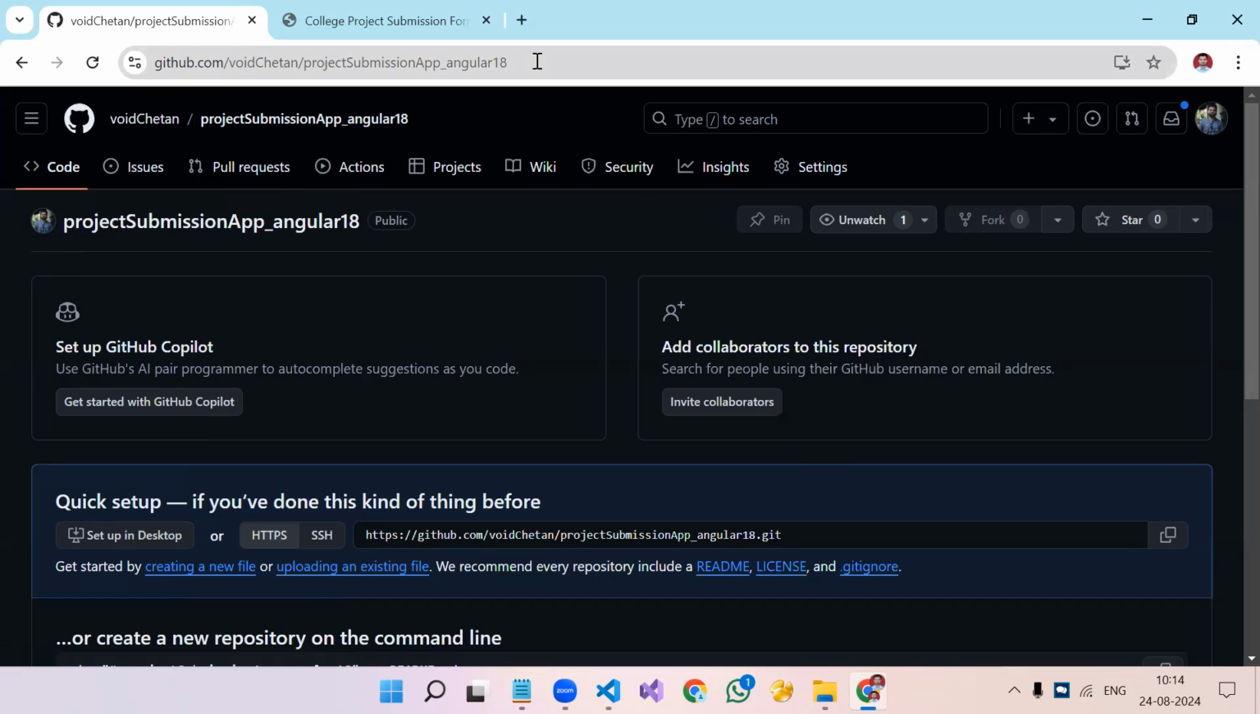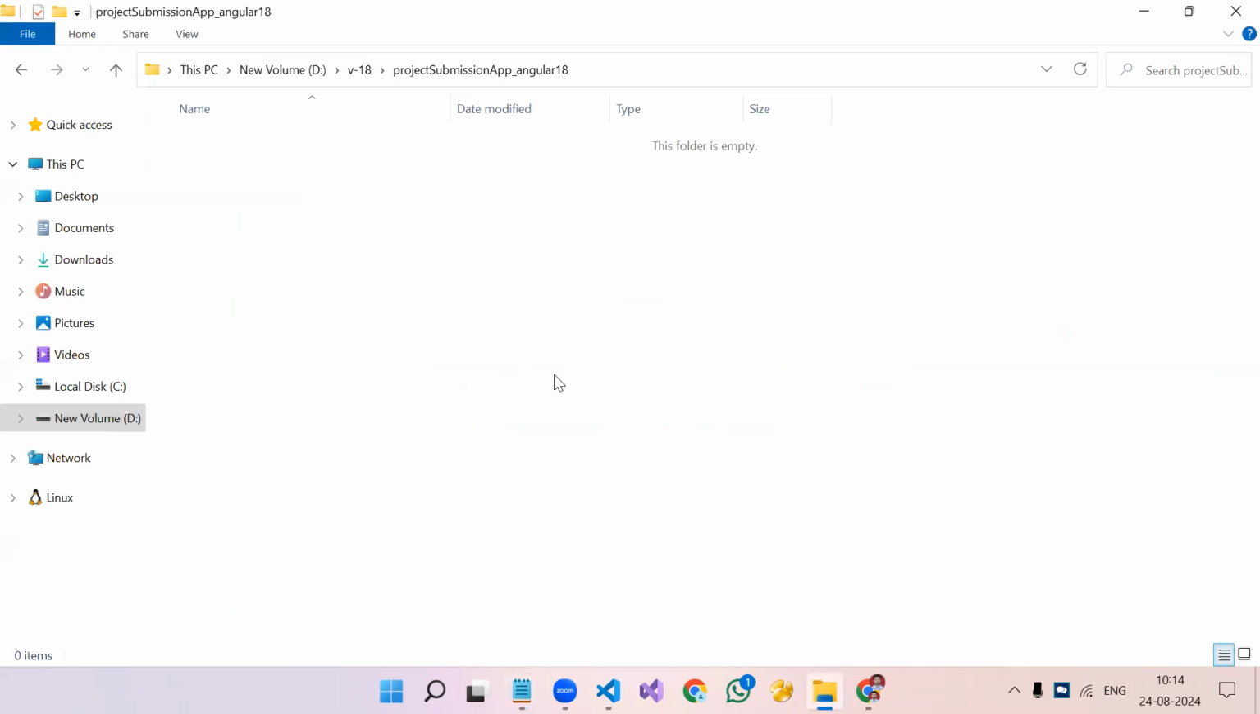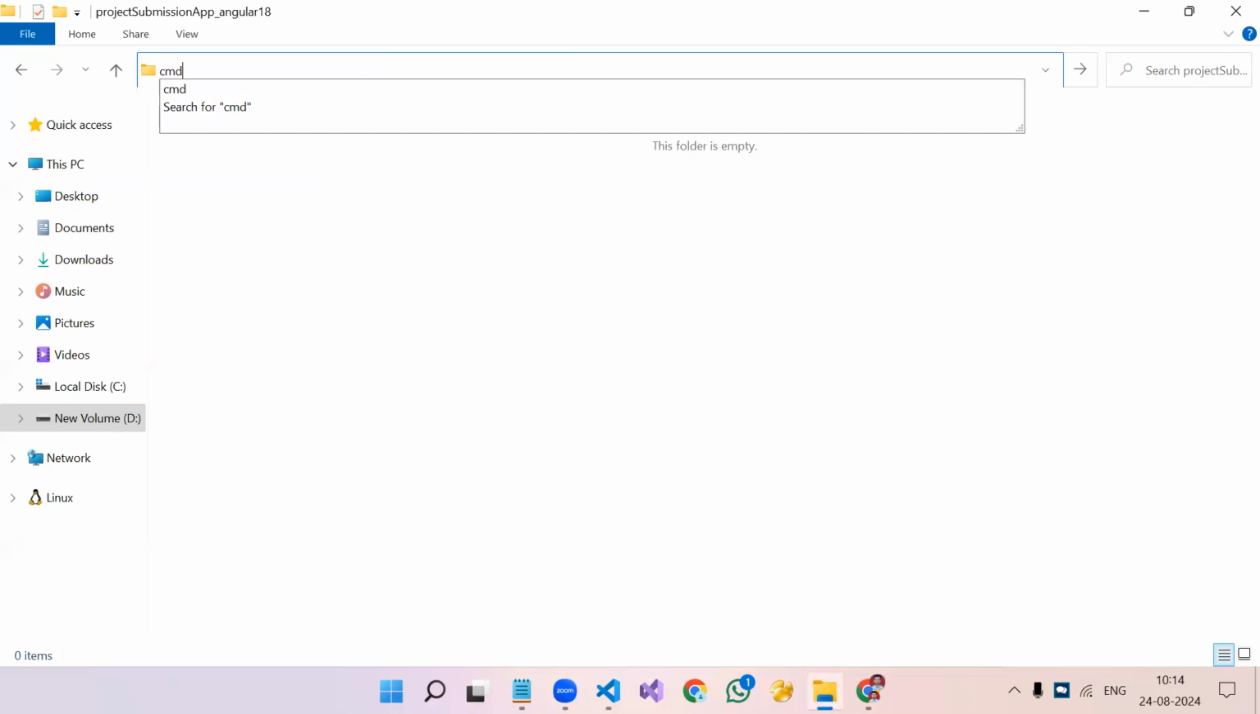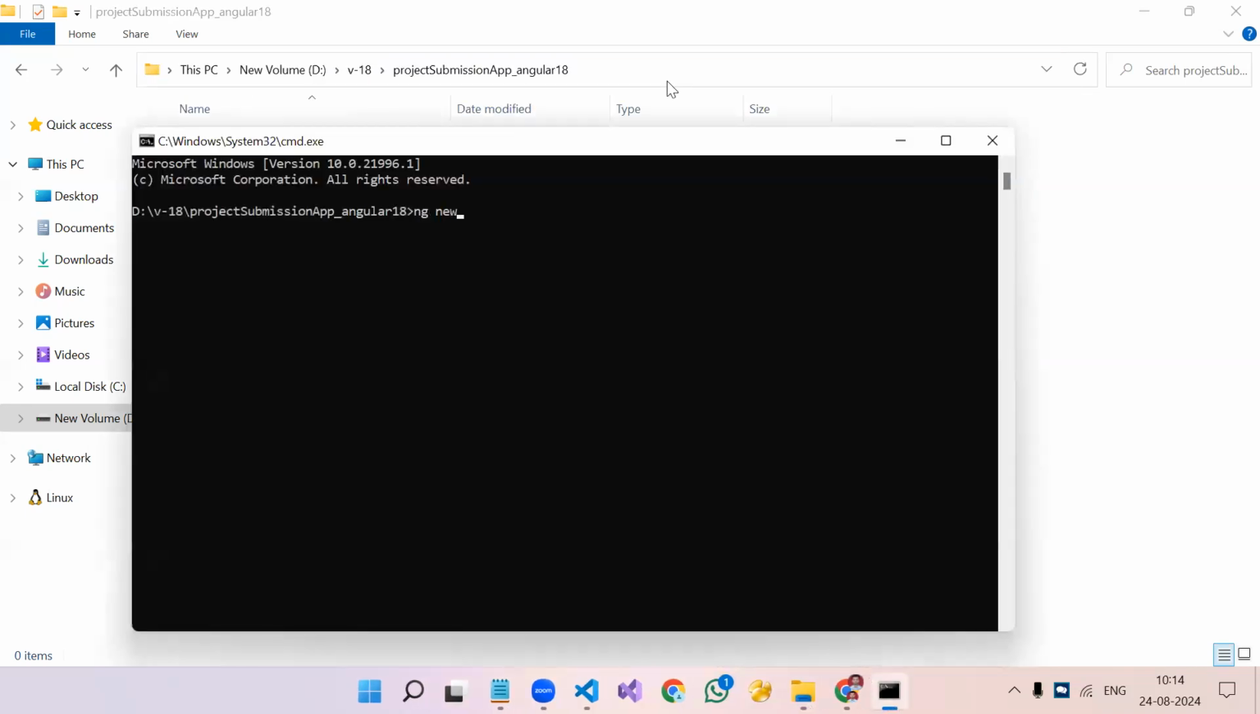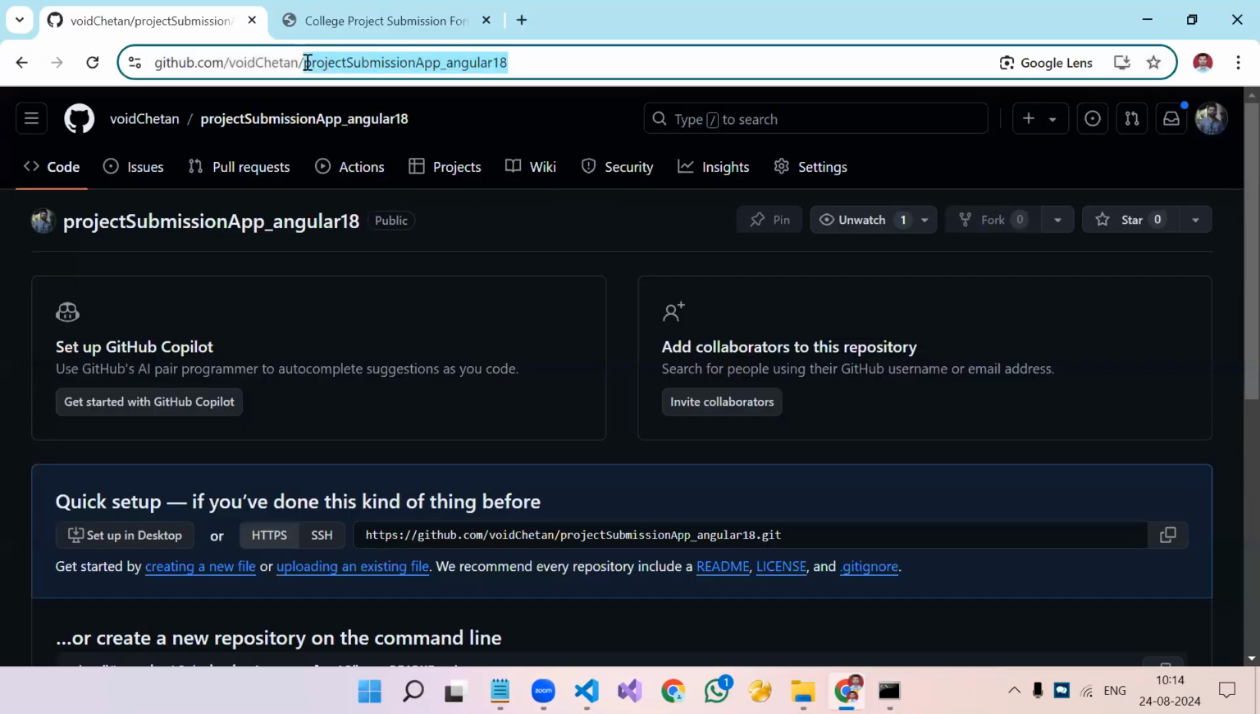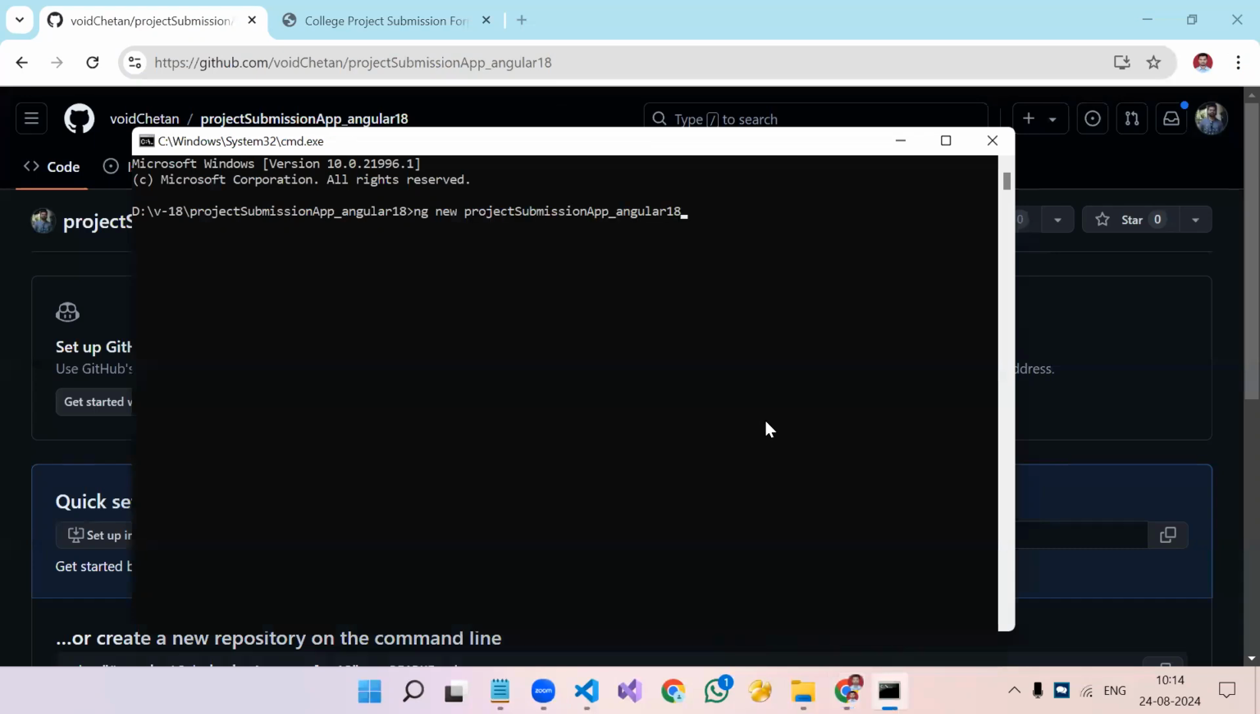Once we create the repository, what is the next thing we do? We clone it. In my folder, I have cloned this repository. You can see in V18, this is the folder where I have cloned. Now inside this folder, we have to create our project. So let's create it. Open a command prompt, ng new, then our project name, which is nothing but the repository name. Same name I give. So let's copy and paste it over here.